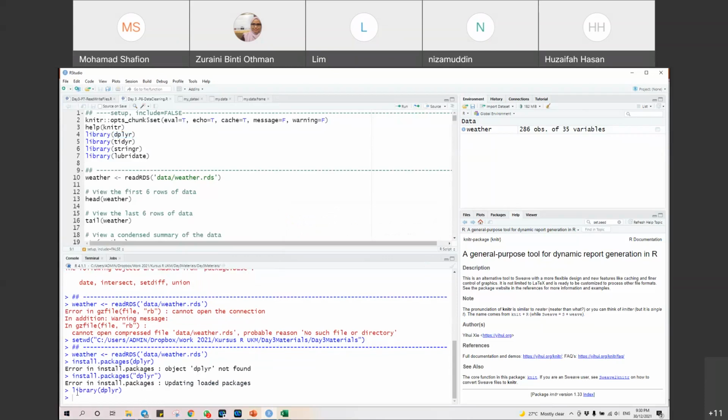So there is no error for library dplyr, so I already installed that particular package. If there is no dplyr package, you have to type install.packages dplyr, install the package tidyr, install the package stringr, install the package lubridate. Okay, it may take some time. If all of you have to install these four packages, I will wait for you.